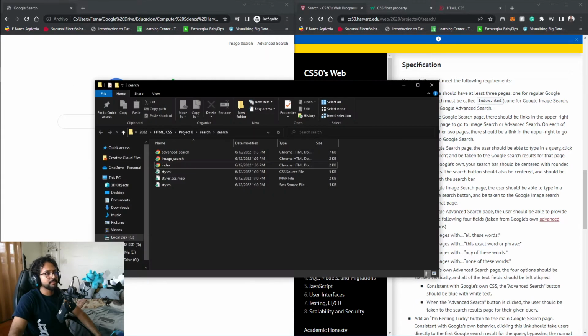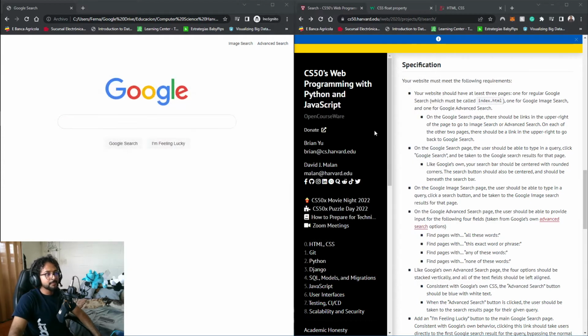If I open up the files for the project, we can see here that we do have the index.html one, and we do have the other two pages related to image search and advanced search. Within the first one, it mentions that I should have links on the upper right corner that take me to the other two pages, and from those I should also have a link that takes me back to the initial homepage, or the initial index page.